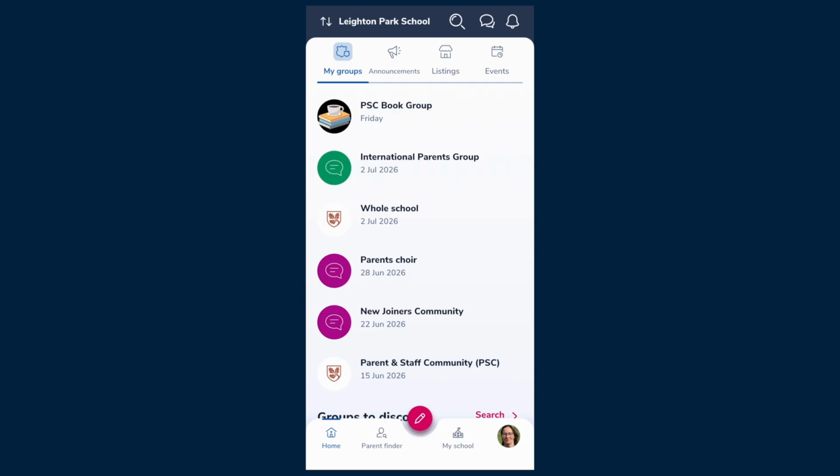Parents always ask us why we have a separate app rather than using something like WhatsApp, for example. We have tried using WhatsApp and similar tools in the past, but one of the things we found is that many parents weren't included. It became a messaging group for friends of friends and therefore wasn't very inclusive. Part of what we're about here at Leighton Park is extending our community to include everyone, and it was felt that this was an important thing for the school to invest in.